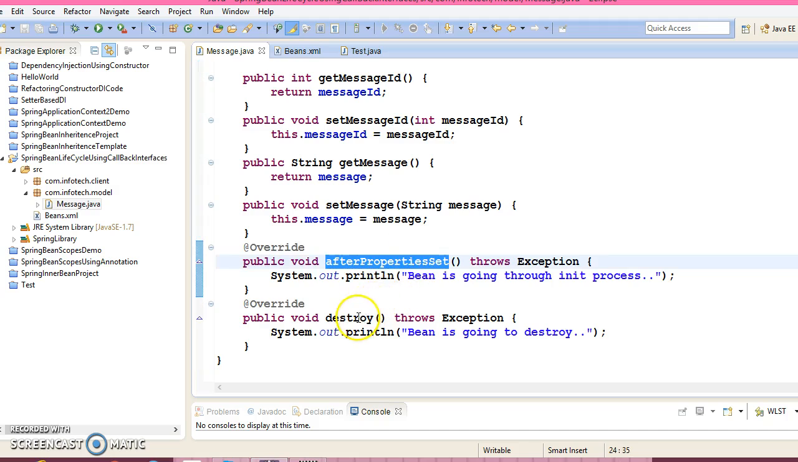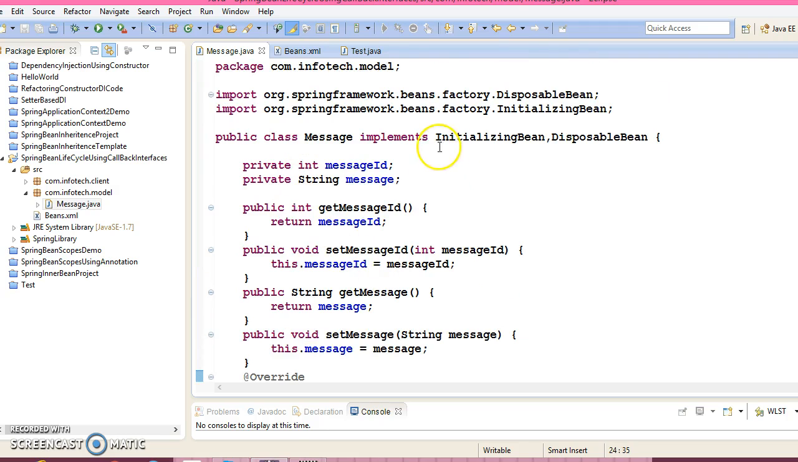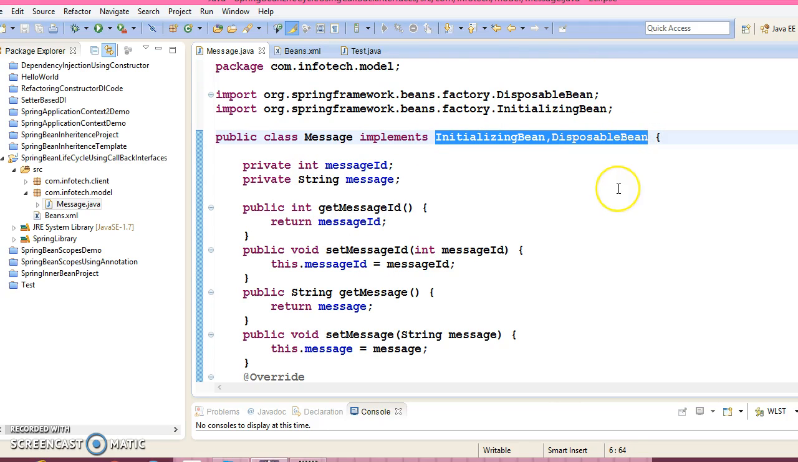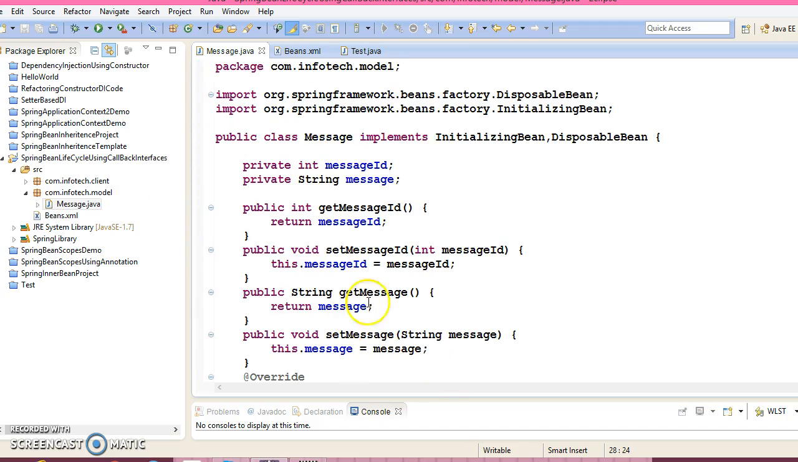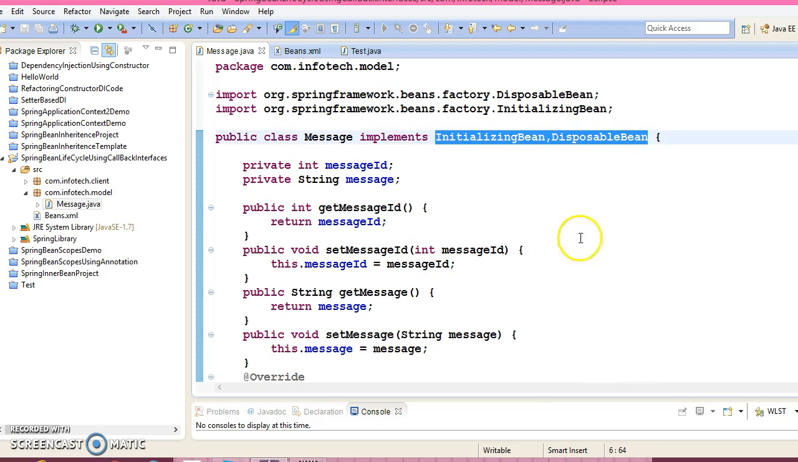In terms of method name, you don't have flexibility. You will have to adhere to the method names declared in these two callback interfaces. And suppose you have 1,000 beans, and among them 500 beans have to implement callback methods like init and destroy, then every bean has to implement these callback interfaces. So this is a bit hectic for a developer. That's why we are going to learn a next approach where your bean doesn't have to implement these two interfaces.